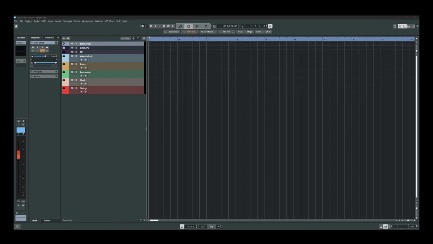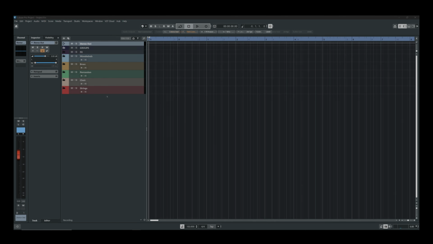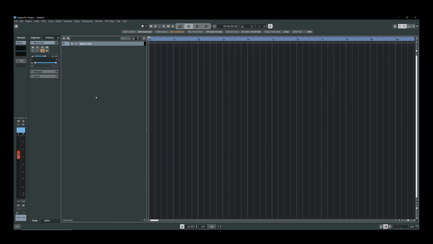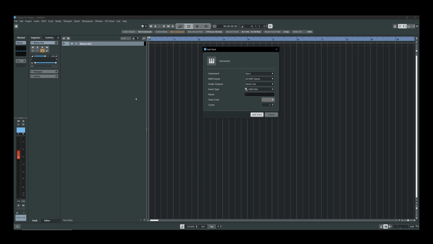To create an instrument track in Cubase, I can either use a key command, which I've set to Control, Shift, and I, or I can right-click this area of the project zone and select Add Instrument Track. I'll be using the East-West Hollywood Orchestra for this tutorial series, since it's an easily accessible VST catalog, which offers a lot of flexibility and quality for the low monthly subscription cost.